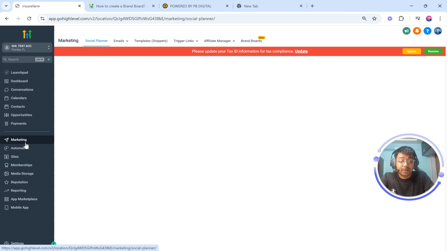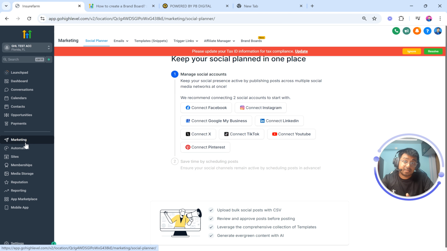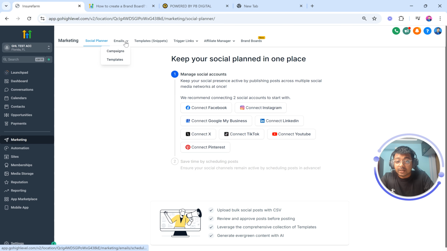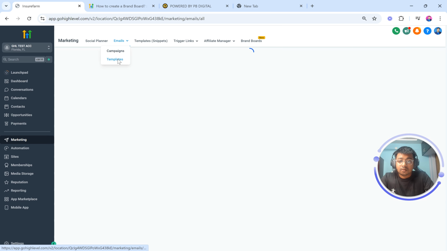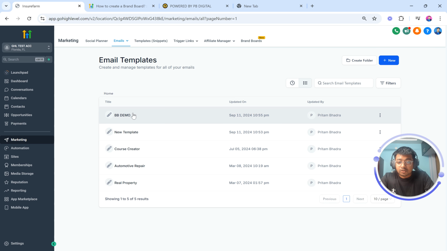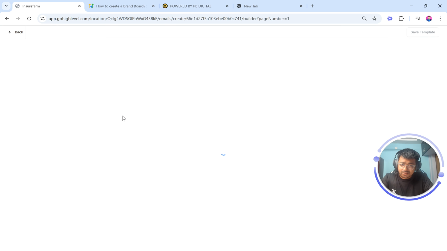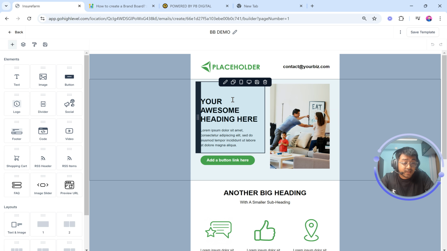Now I'm going to show you how to implement it inside your website builder, inside your email template. So let's go to the email template here. Let's click on templates. Awesome. So let's click on this BB demo template, which I just created for fun so that I can show you guys how to do it. It's pretty easy, by the way, right?